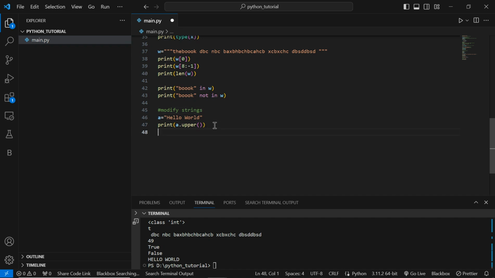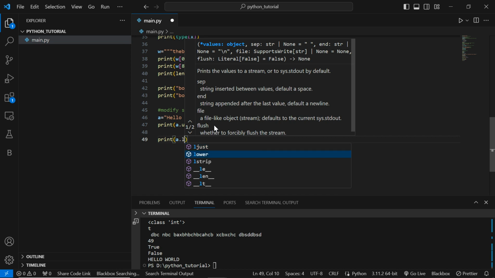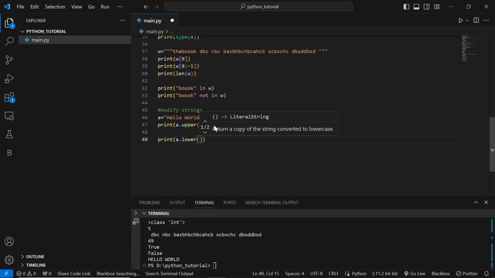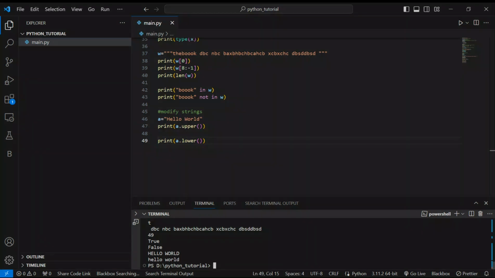Suppose we want to convert a to lowercase, so we just do the same. We'll print, save. Let's clear it first. See what it returns. See, it's all in lowercase.